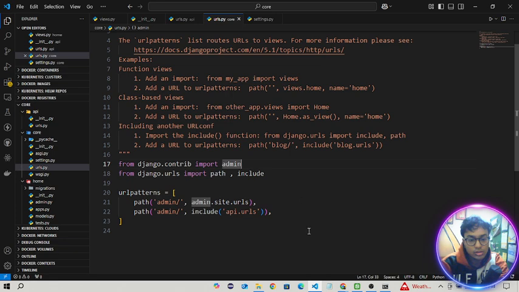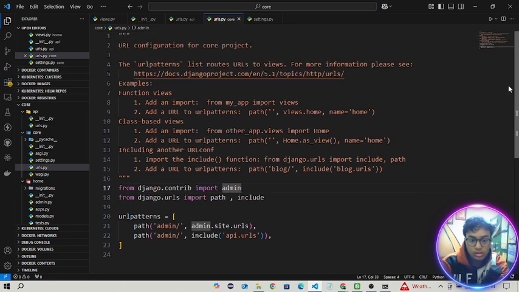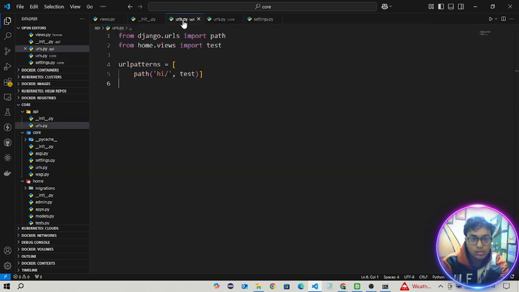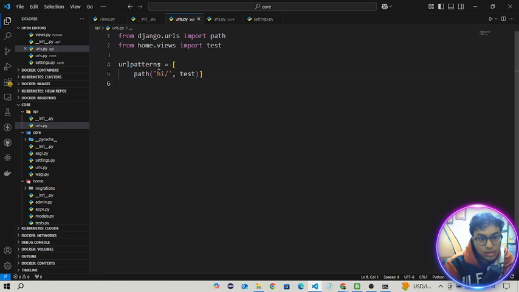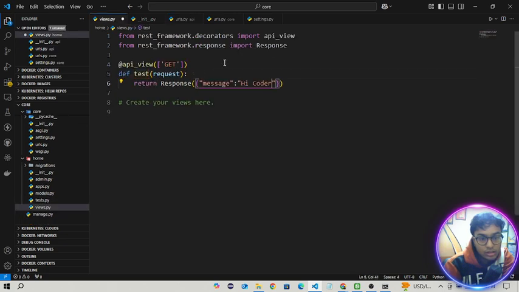I have made all the changes. Does it need anything? No, it does not need anything. In the settings I have already updated this. And inside the views, I am taking the views inside that urls.py file. Here you can see views and getting the test. Here you can see.